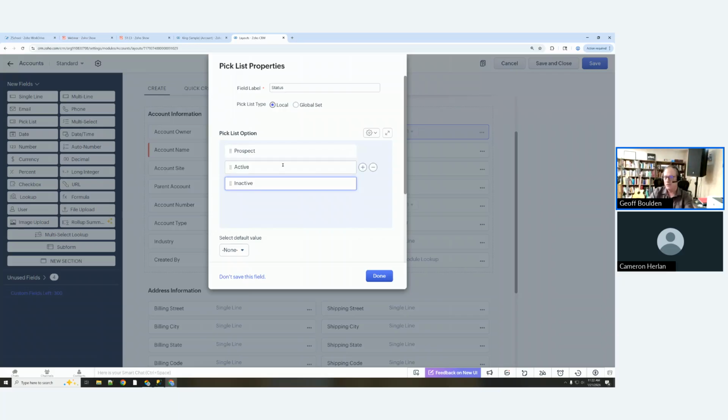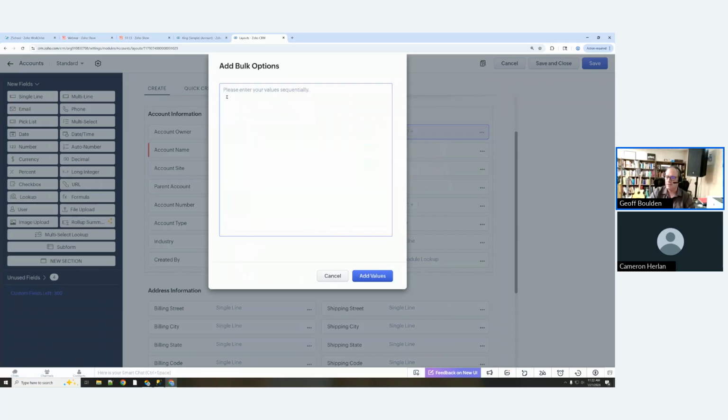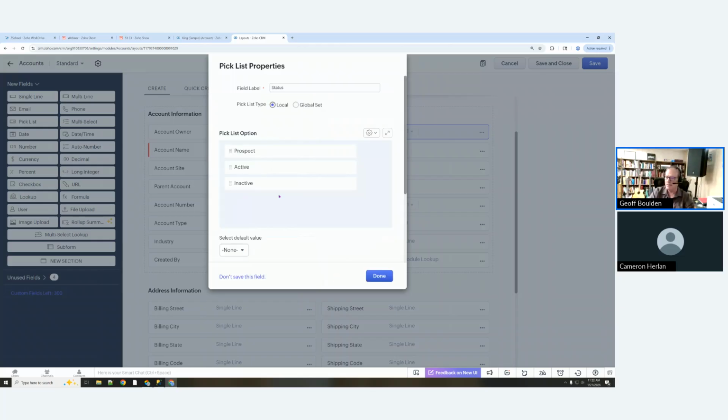By the way, if you do have a lot of values in here, you don't have to manually add each one. In this little gear, I can go to add bulk options and just type each one on a line or paste in a list if I have a list from, say, Excel, and add them, and then they would all be there. You don't have to type them in individually. There are some options down here I want to go over.